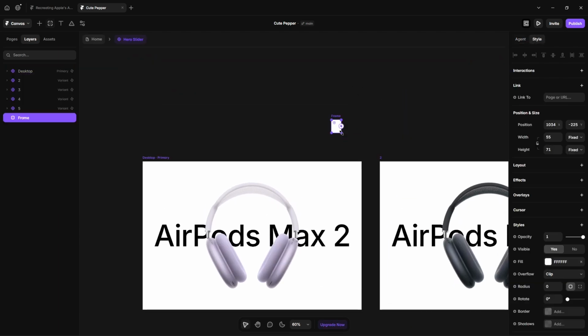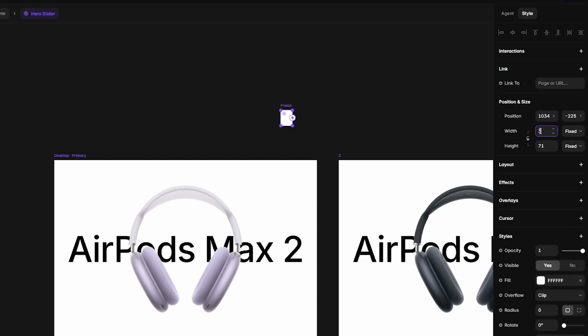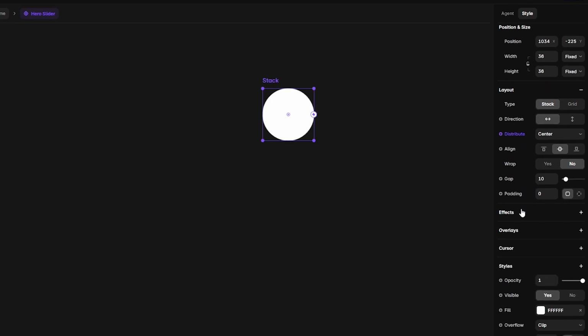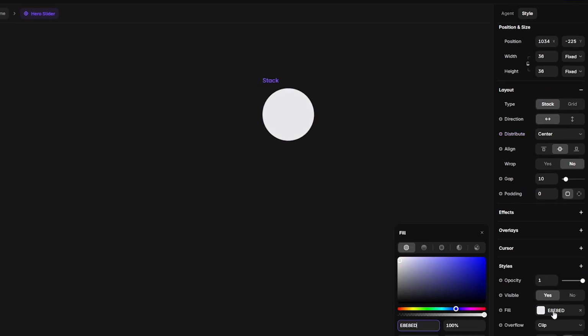Draw a frame here. Width, make it 36. Height 36. Click this dot and drag it to the bottom to make it round. Make it layout. Change the color to this color.